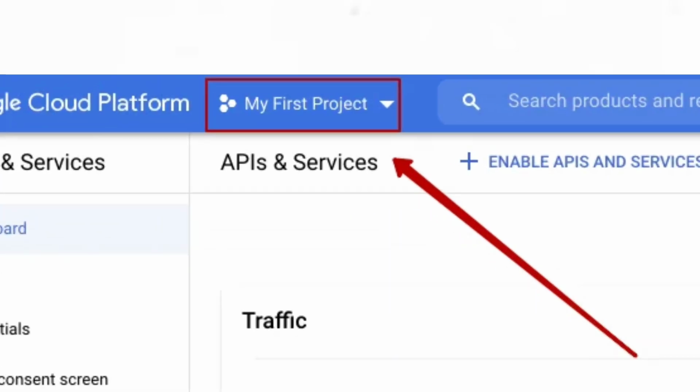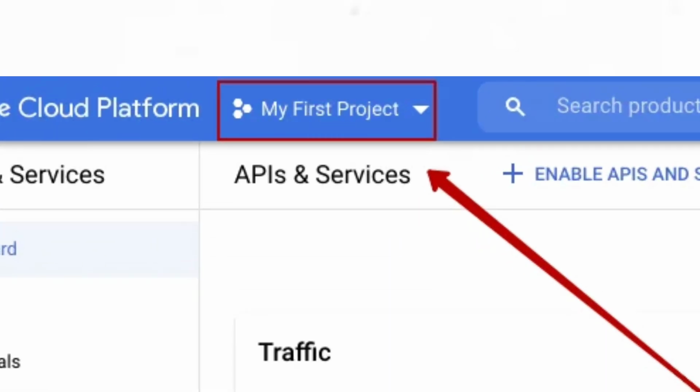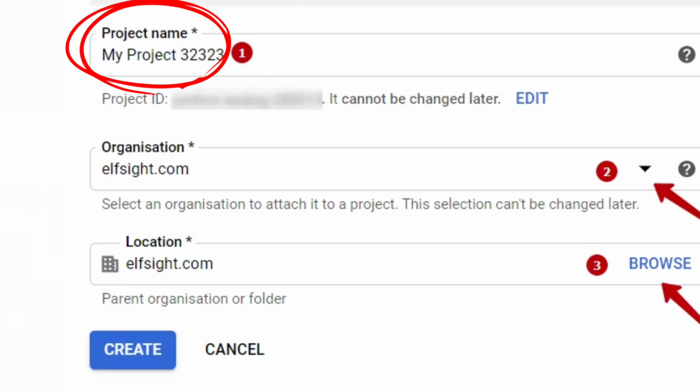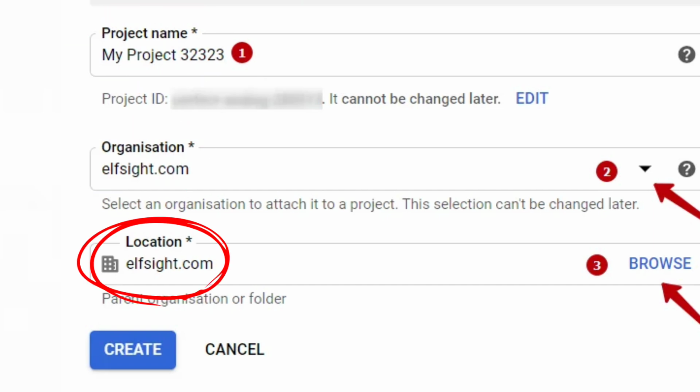Next, click on My First Project right here, or you can choose an existing one that you already have. If you are making a new project, enter in its name, organization, and location, then click on Create.